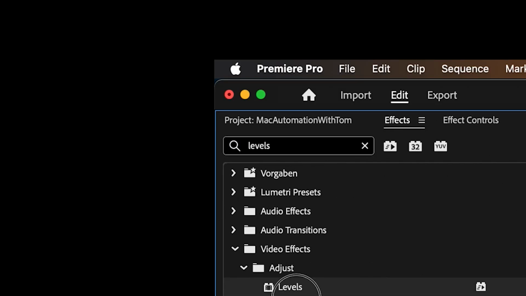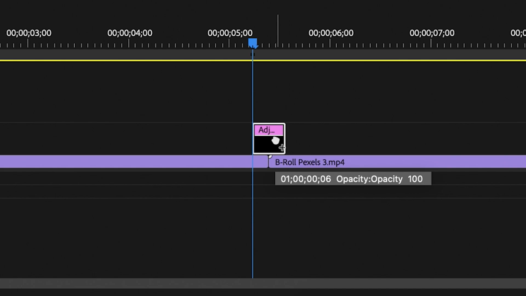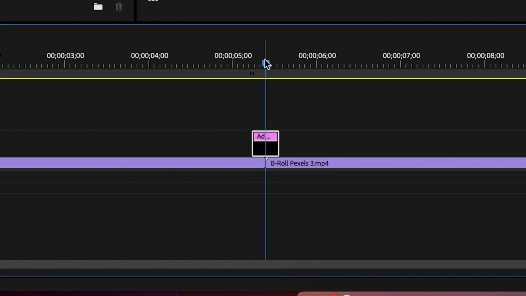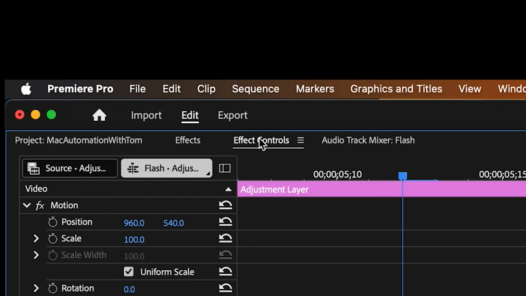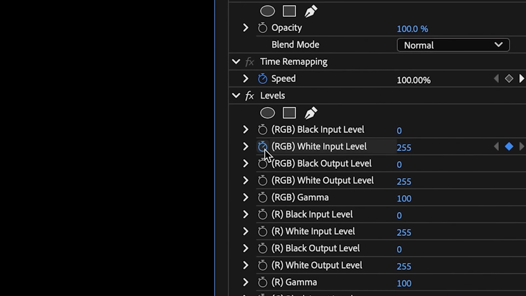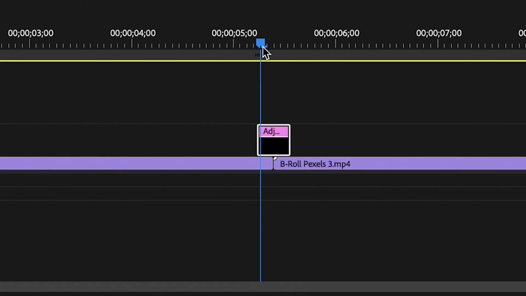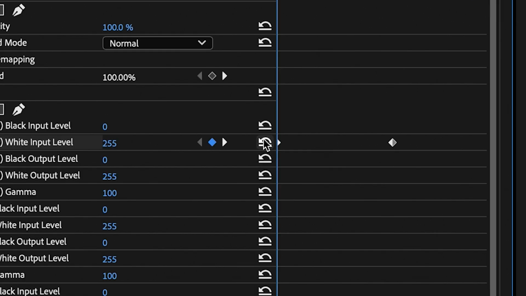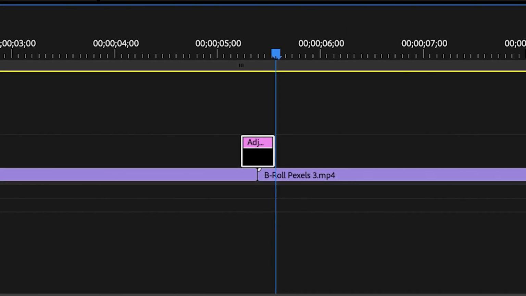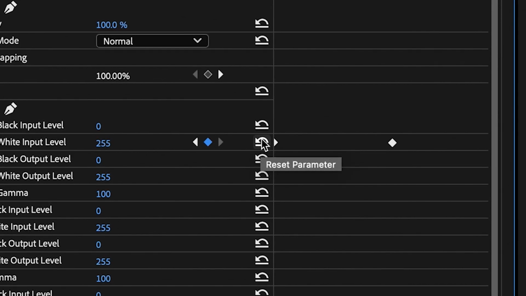called levels, add this effect to the adjustment layer, move your playhead to the cut between both clips, go to the effect controls panel, set a keyframe for RGB white input level, set its value to 0, move to the start of the adjustment layer, click the reset icon, move to the end of the adjustment layer, click the reset icon one more time, and you're done.